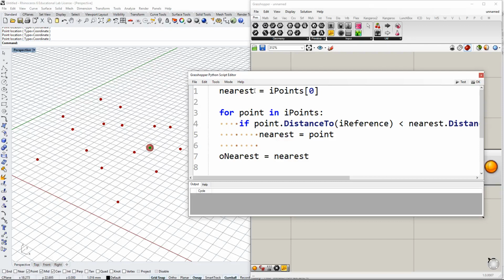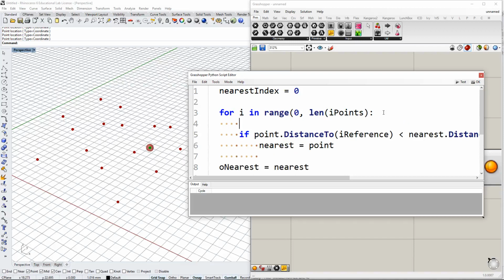So this time, instead of remembering the point, I will just remember the index of the nearest point. So this is how I modify it. Again, just watch. So nearest index, which is 0. So I assume that the point at index 0 is going to be my nearest. Okay, and then I'm going to visit by index. So for i in range between 0 and the length of iPoints. Okay, so you know this routine by now. And now I have to retrieve the point first, because this time I use the index for the loop, not the point. So now I have point equal to iPoints, retrieve i.